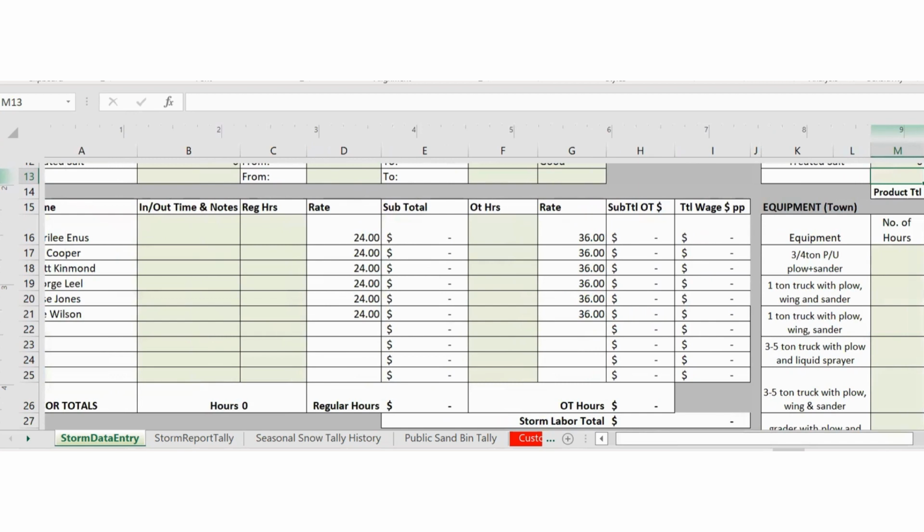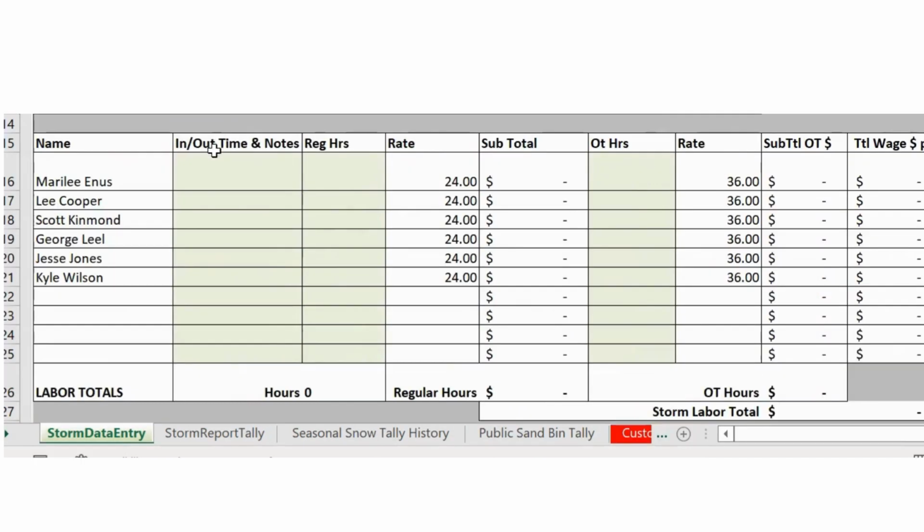Now we're going to go down. We're going to enter everyone's hours. You can use the in-out times and notes field if you want. This is again flexible for your use. It's just a type-in field. If you wanted to indicate if somebody was on vacation and you wanted that in your notes, if somebody had to leave early, if somebody was out on workers' comp, whatever it might be, you could put that information in here. And then you would have that if you print this form.